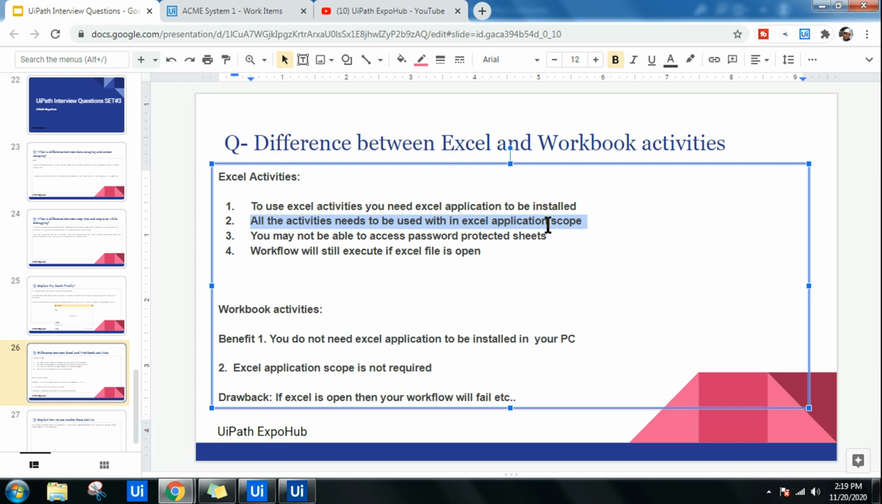For the Excel activities, it has to be encapsulated within an Excel application scope, and this is not required for a workbook. You may not be able to access password protected sheets. Okay, the workflow will still execute if the Excel file is open, but the drawback is, if your Excel file is open and you're using a workbook activity, it will throw an error, it will not execute. So these are a couple of differences.